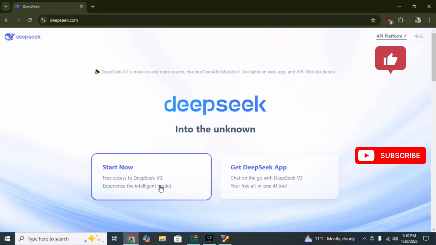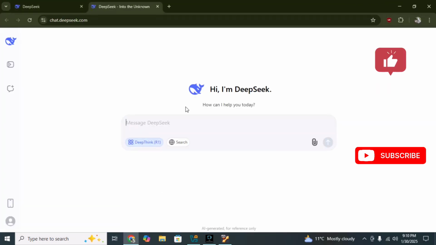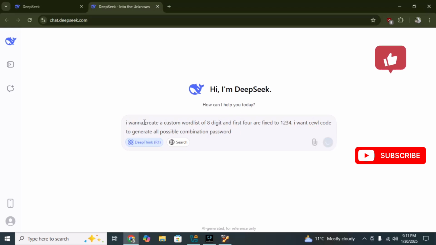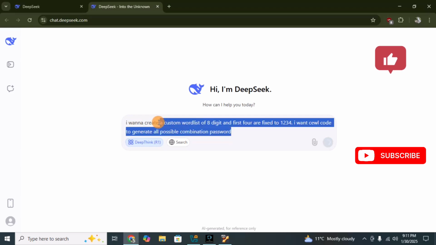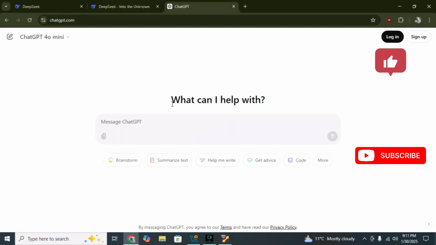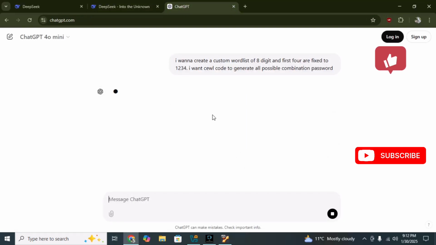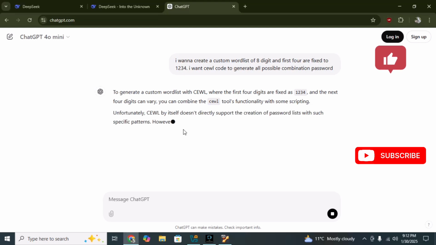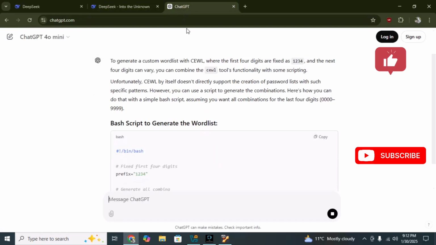So for this I am going to use DeepSeek AI. So let me write my prompt. So here my prompt is ready and I am searching it in DeepSeek. You can use any AI like ChatGPT or anything you want. So it's taking time, so I'm going to try it in ChatGPT. So here it is understanding the question.